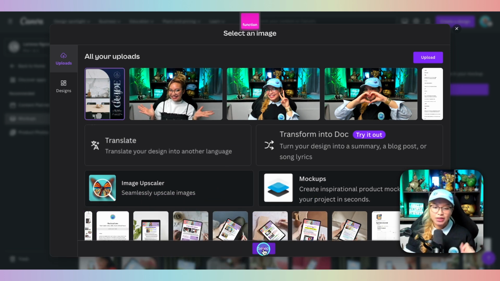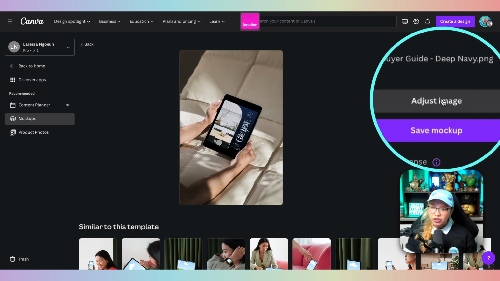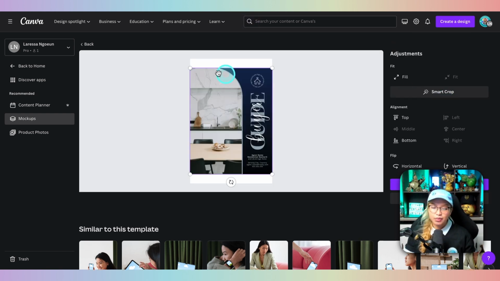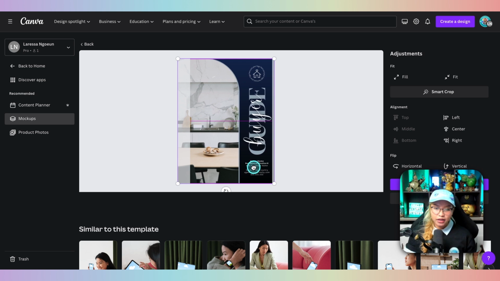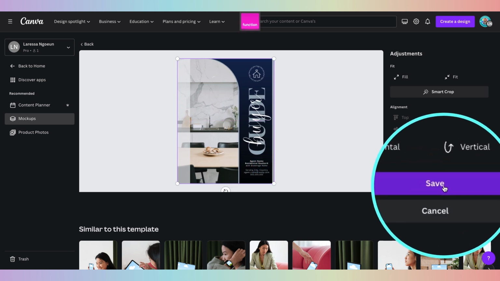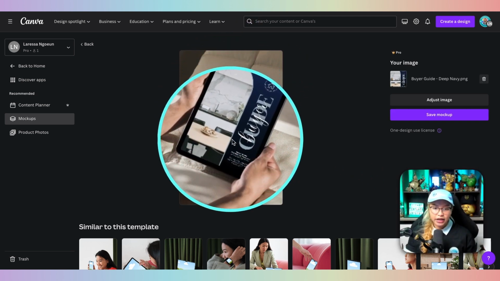Anyways, once that's done, I'm going to click on this image here, and then we can go down here to select. And once we do, it's going to pop right in. And now we can actually adjust this because it doesn't fill up the full iPad. So that's okay. So I'm just going to click and drag to fill this up. Now we might cut it off just a little bit, but that's completely okay. And then go down and just hit save. And there you go, you can see it takes up the entire iPad.